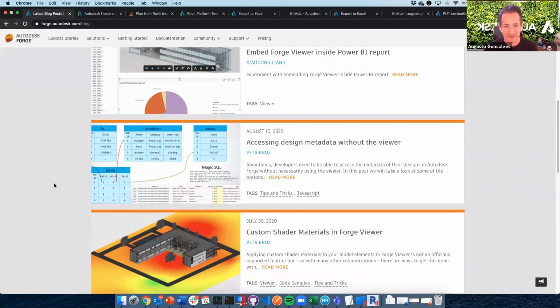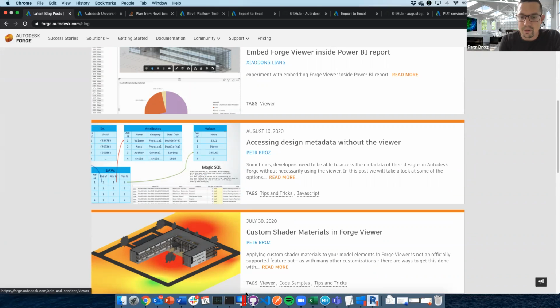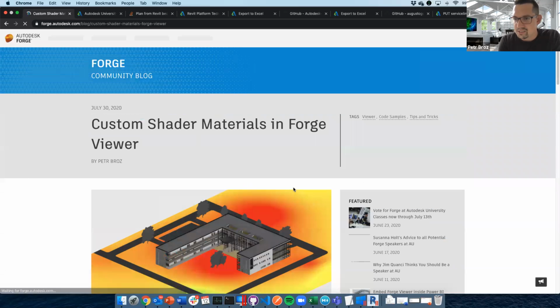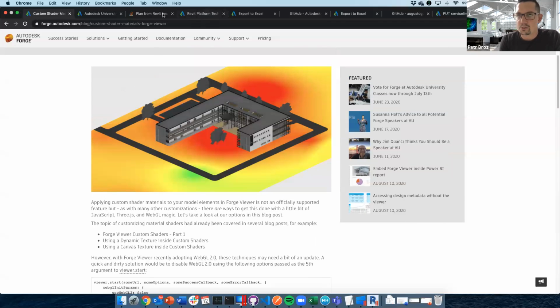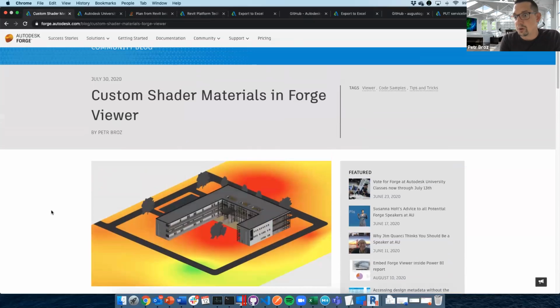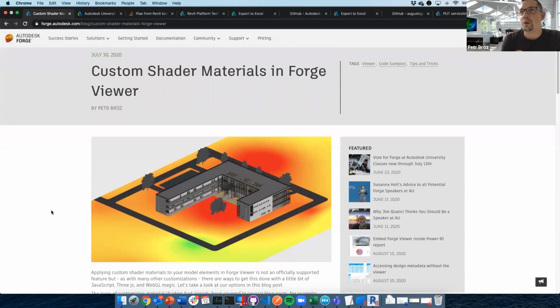I see, custom shaders. Right, the custom shader post might be of interest if you are hacking away on custom materials in Forge Viewer. There's been an effort to move Forge Viewer to the new WebGL standard, WebGL 2.0, and WebGL 2.0 is a bit more strict when it comes to binding the outputs of your shaders to output buffers.